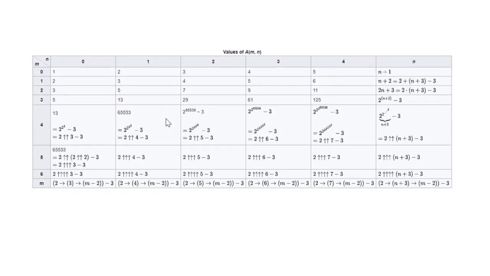Let's see, here is the table that I picked from Wikipedia. As you can see, when m is 1 and n is 1, it will return 3. That's what we get. But as you can see, as we move on, it will grow very, very fast. So for example, A(4, 4) will give me 2 to the power of 2 to the power of 2 to the power of 2 to the power of 7, minus 3. So this number is huge. This function grows very, very fast.